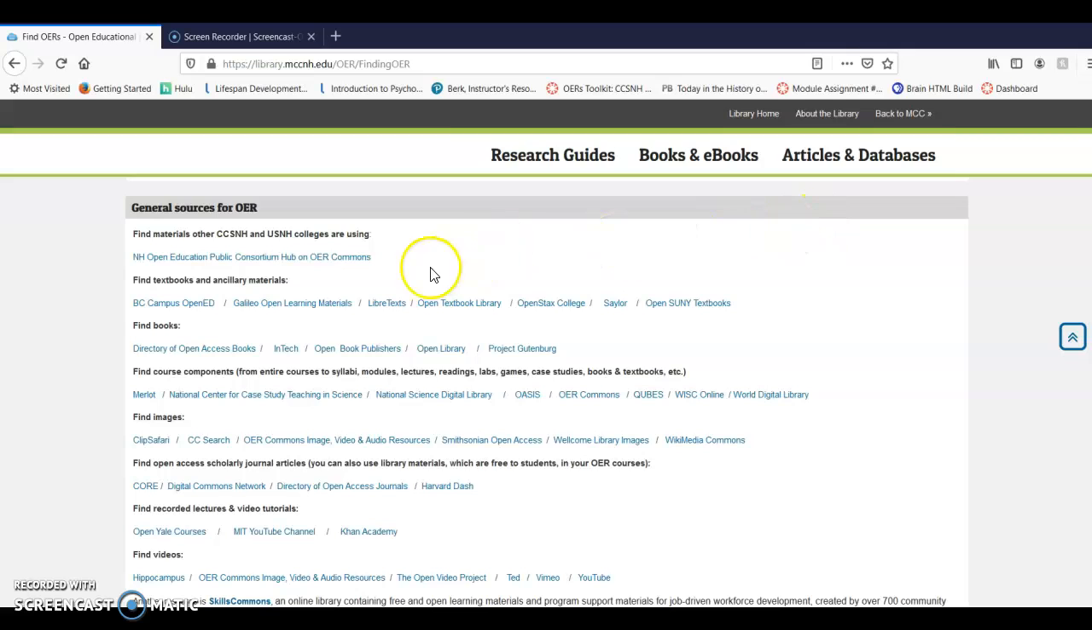You'll see that there are areas that you can find textbooks. OpenStax is one I'm sure that a lot of people have heard of. For some reason, Saylor's in here. I'm not sure what that is, but shout out to Saylor.